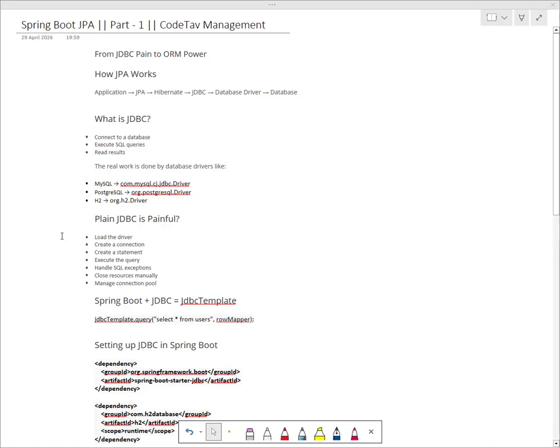Today we are tracing the evolution of database access in Java. We are going to map out the entire architecture from raw JDBC up to Spring's JdbcTemplate, and finally to the magic of JPA and Hibernate. By the end of this video, you will understand exactly what is happening under the hood when you save an entity to your database.